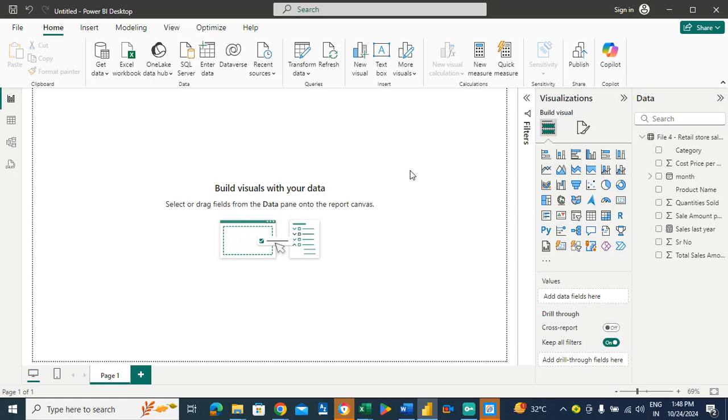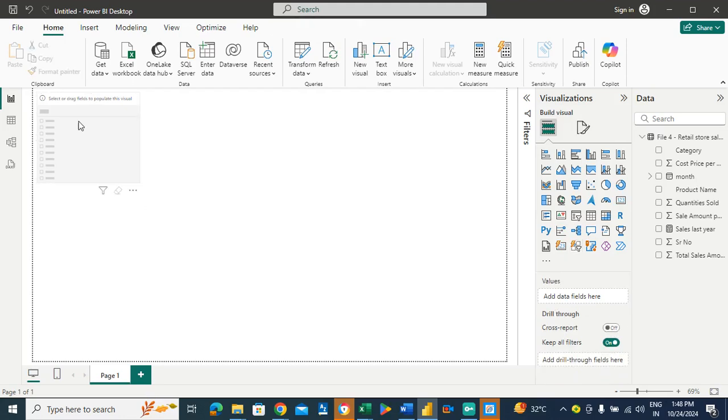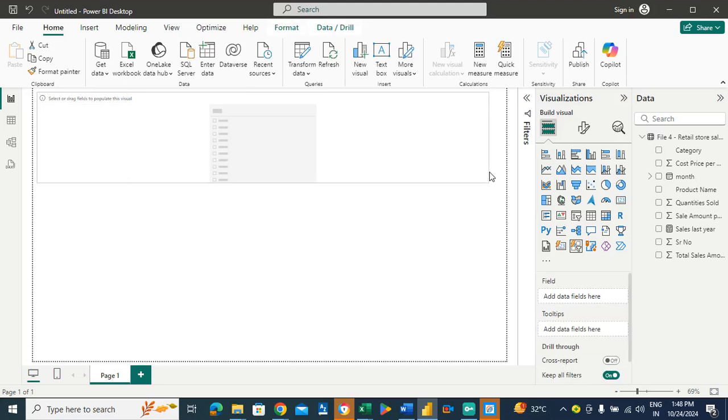Alright, now in today's video I'll be covering the visual which is slicer, and we will take a look at why this is important and what role it plays. So slicer is nothing but a kind of filter, wherein you select particular options and you will get the data as per that.